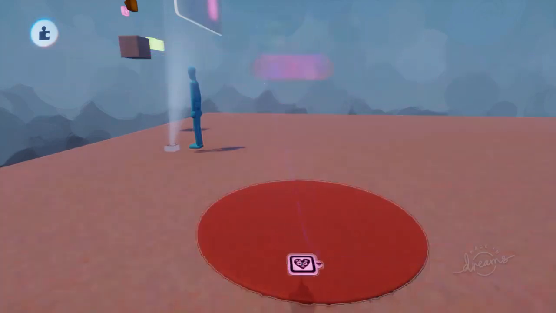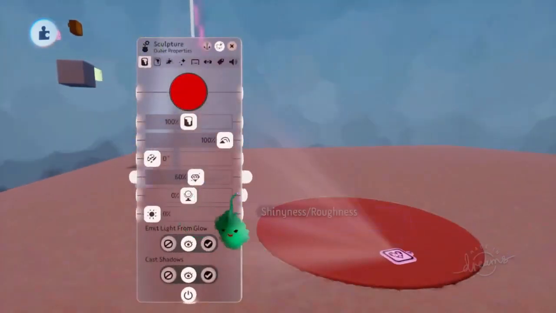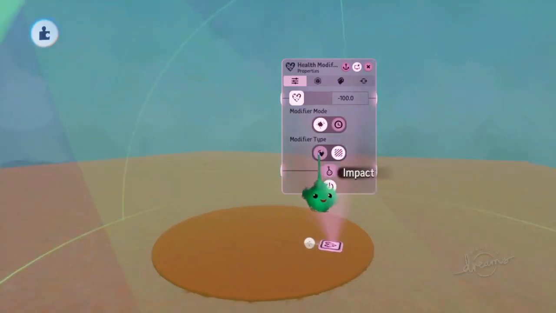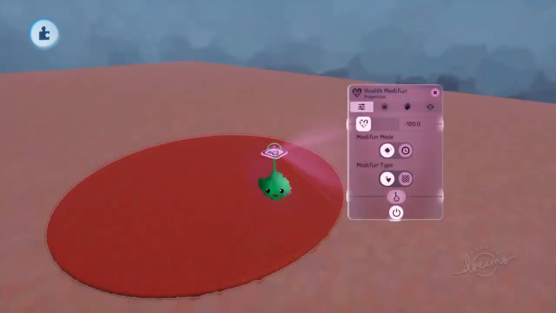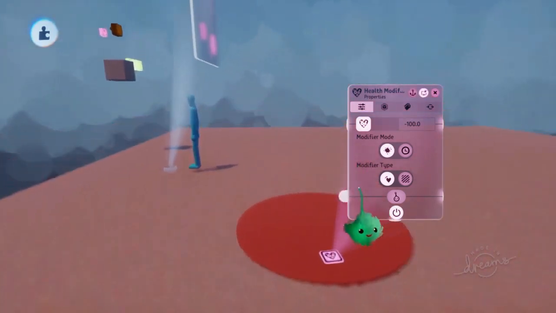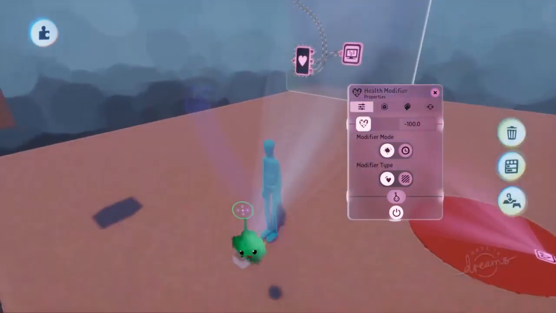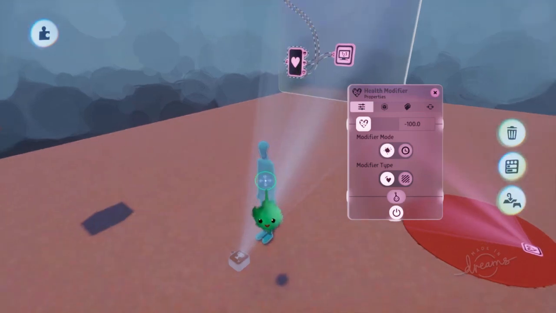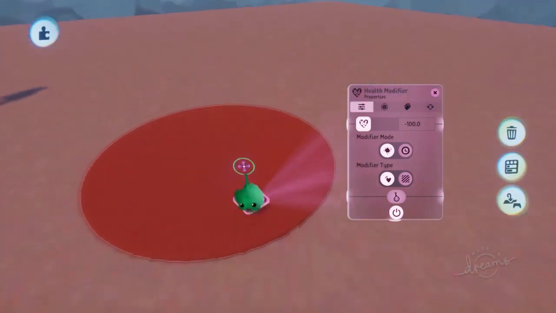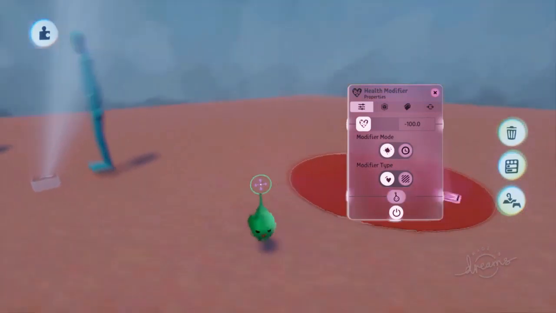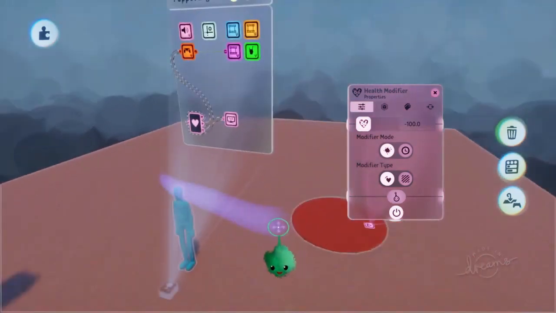And grab a health modifier. So the health modifier has different ways of dealing damage, like in a zone or impact, which means while you're touching the thing that the sculpt that this modifier is on, then it will deal damage to any health modifiers that's like stuck to that object. So this has a health manager in this puppet. If that puppet touches a sculpt with a health modifier that says when you touch the sculpt, take damage, then that health manager will take that damage.